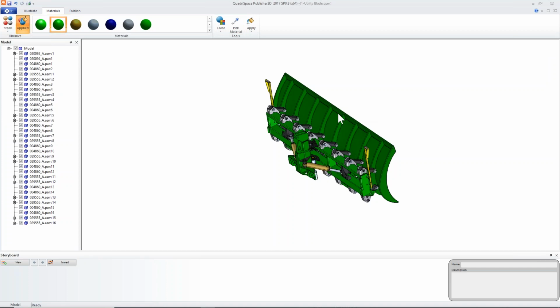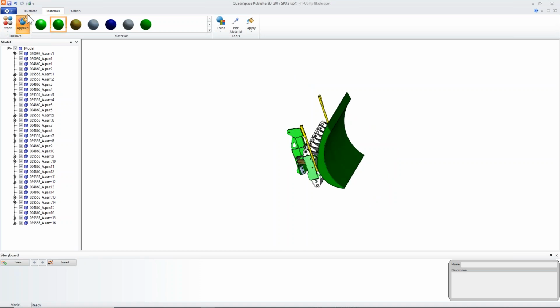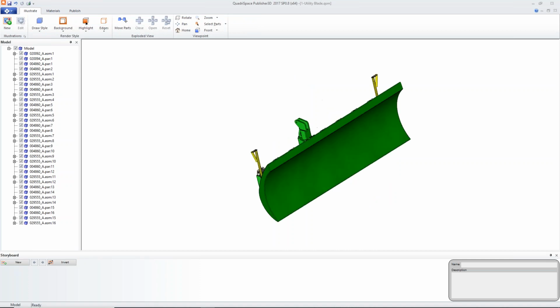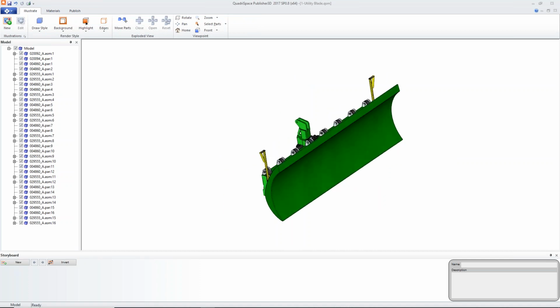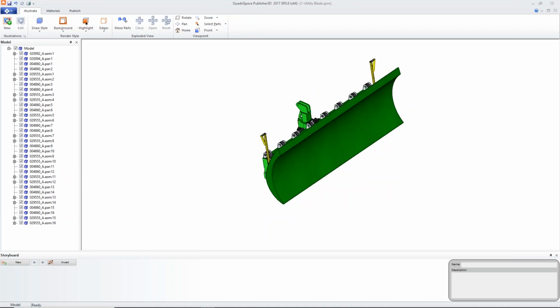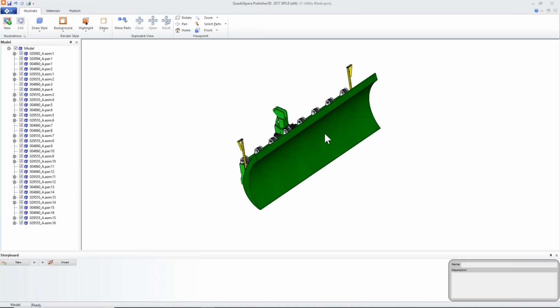Before I move to the Publish ribbon, I want to spend one second here talking about using the mouse. It's really pretty straightforward. If I go back to my Illustrator ribbon, you'll see we have a viewpoint here too. So you can use the left mouse button to rotate, right mouse will zoom in and out, and the middle mouse will pan around on your view. And then you can set up from there however you want.